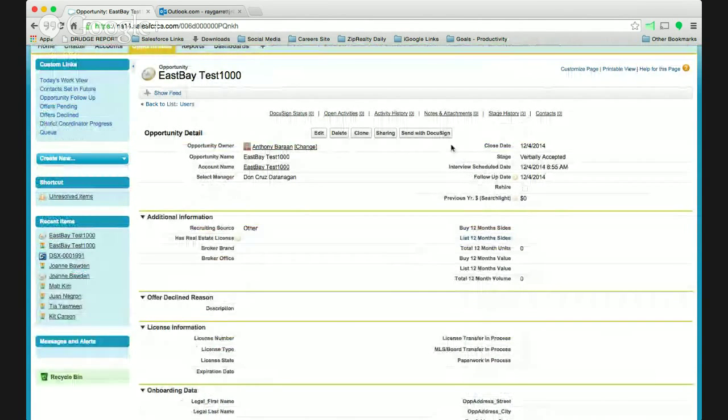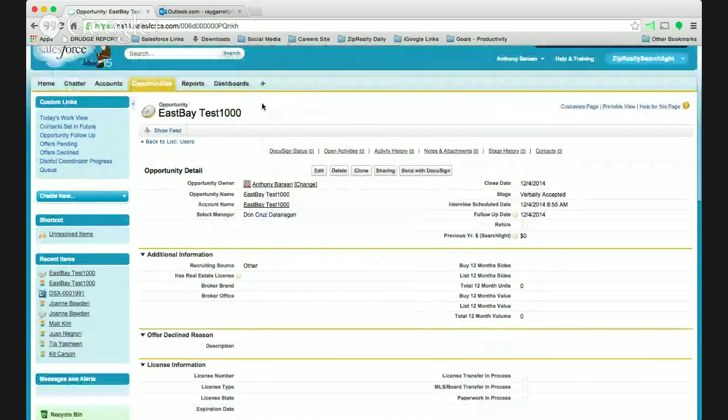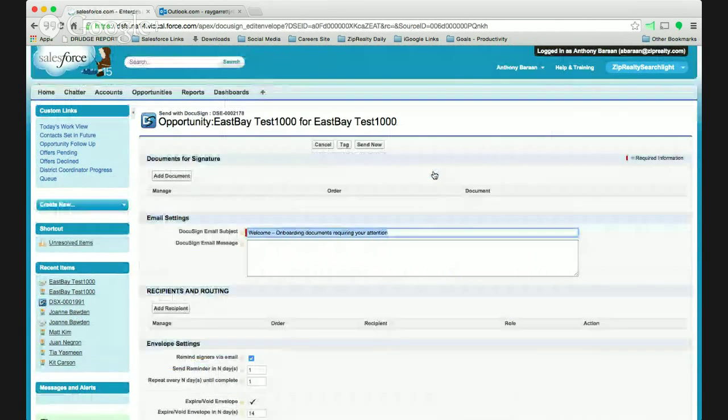You can see here that we have the opportunity screen open. I'm going to click this Send with Docusign. So as soon as they're verbally accepted, I'm going to send with Docusign. When I do that, a new box is going to open up. This is the Docusign screen.